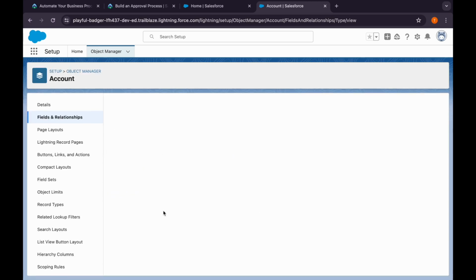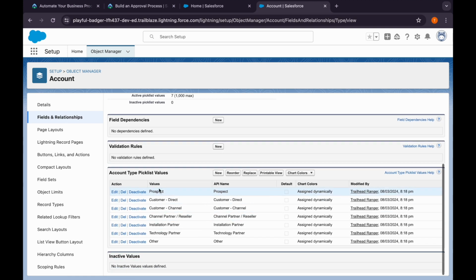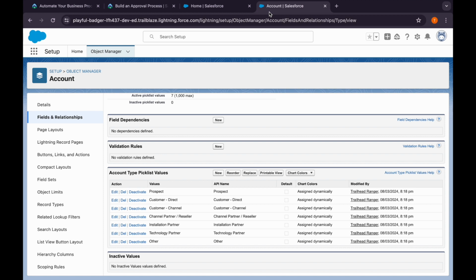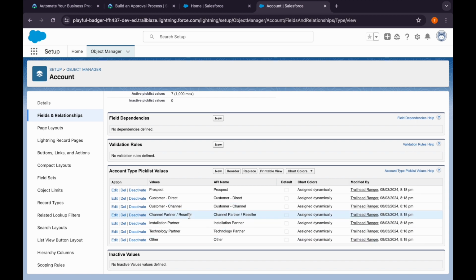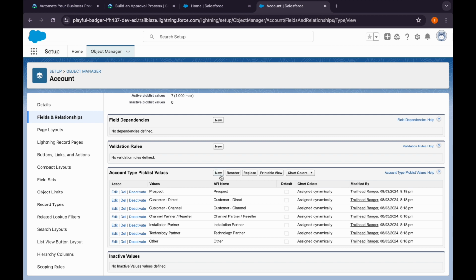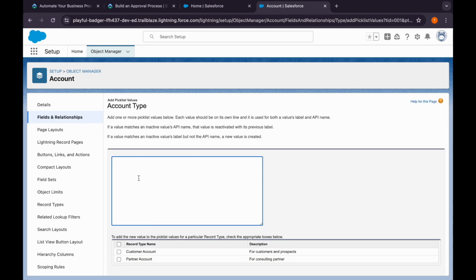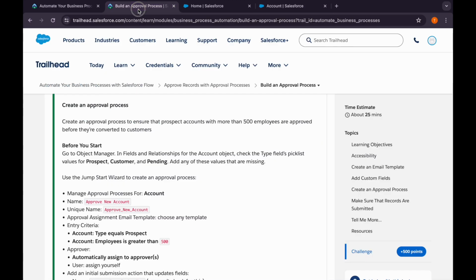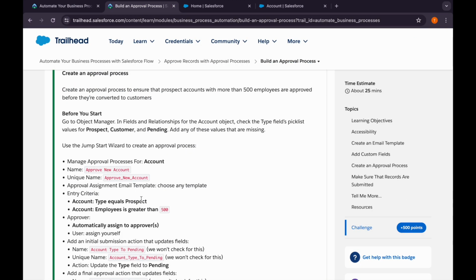and see if we have all the values mentioned there, that is prospect, customer and pending. So we don't have pending, and for customer we do have customer direct and customer channel. So in order to avoid any issue, I'll add both customer and pending. So let's save it. Now use the jump start wizard.